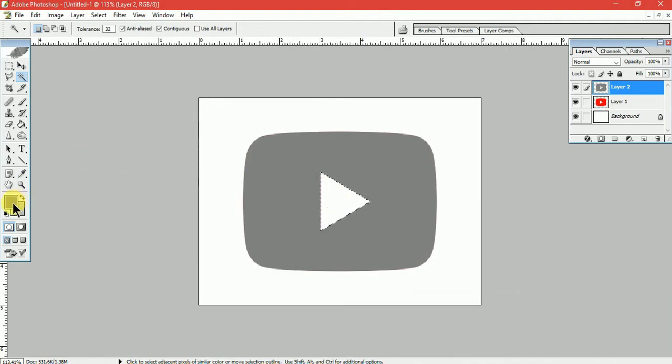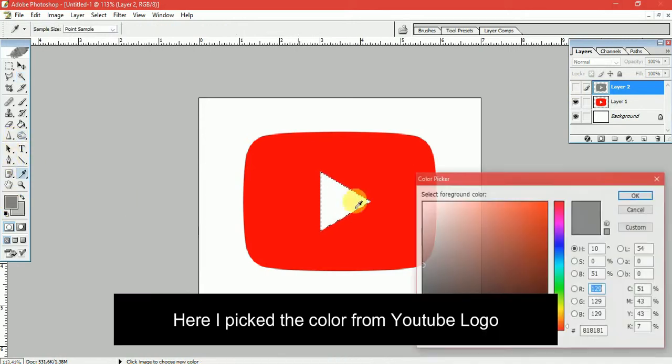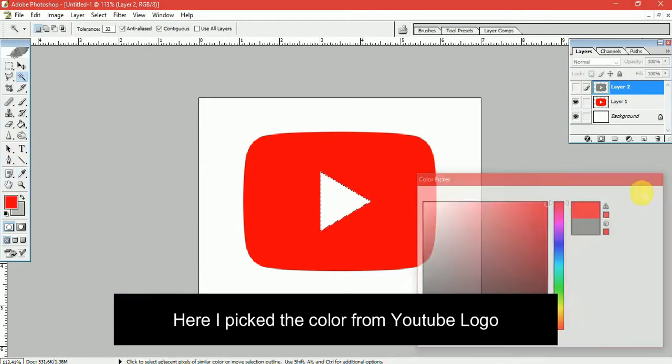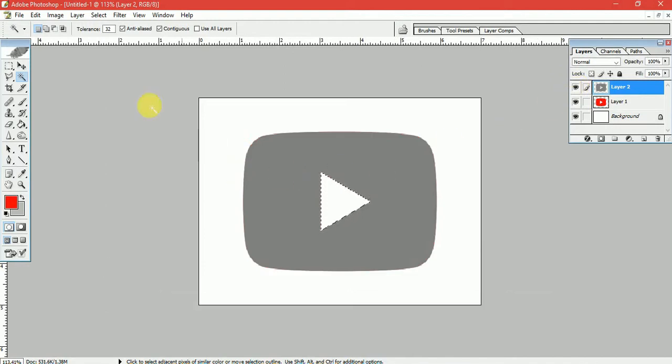Then again click on Magic Wand tool, click on white portion of YouTube logo, it will select only the white part. Then take a new layer, pick a color and drop the color using Paint Bucket tool.